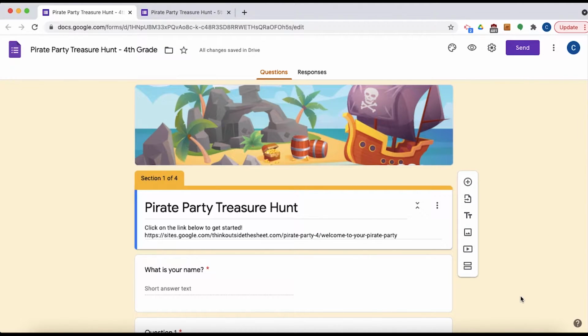When you download this activity, you will receive two different versions, one for 4th grade and one for 5th grade. One thing that's nice about this activity is that you can differentiate within your classroom, and you can assign the 4th grade version to one set and the 5th grade version to another set. I'll show you what that looks like in just a moment.